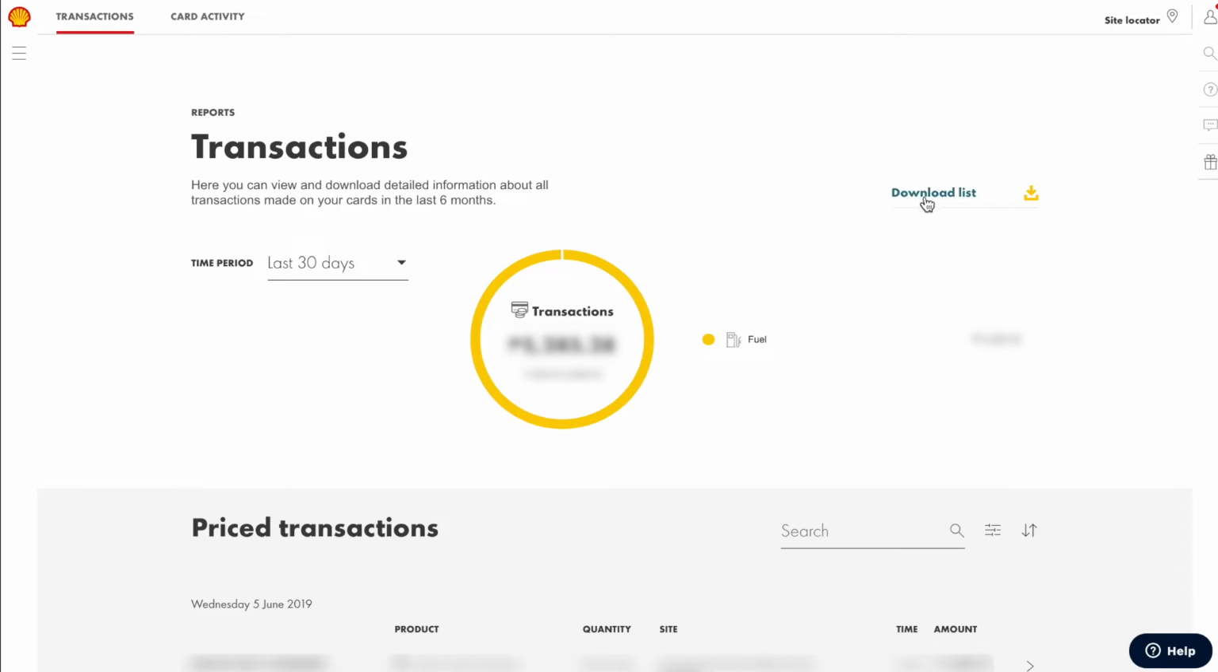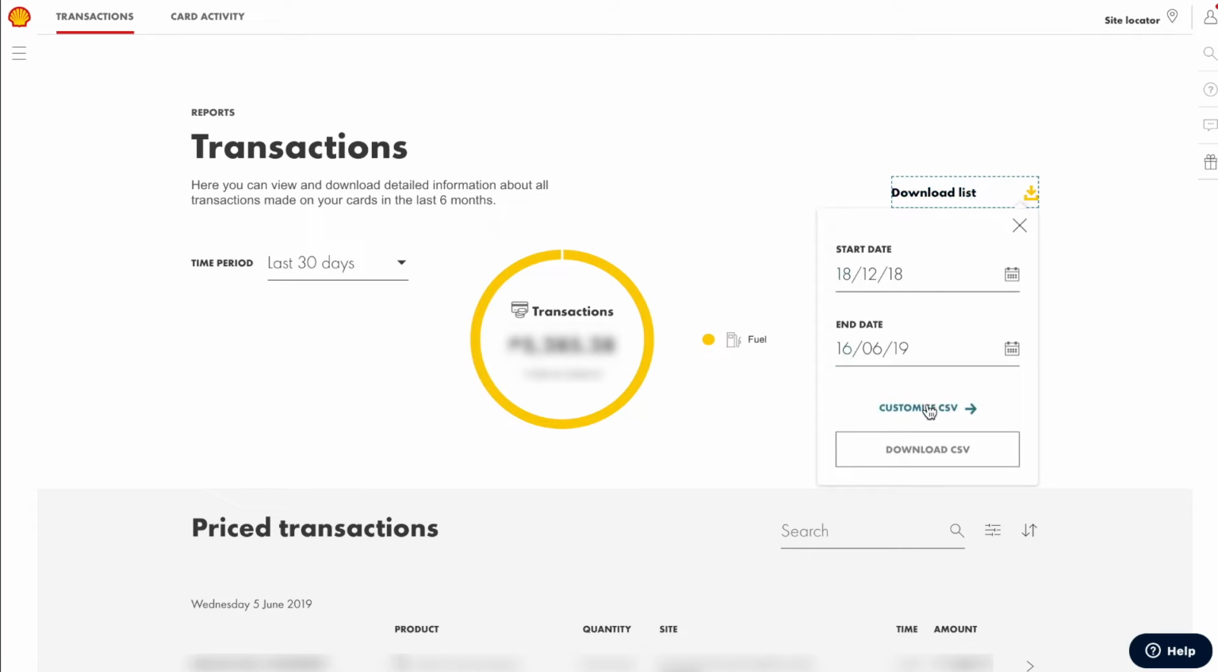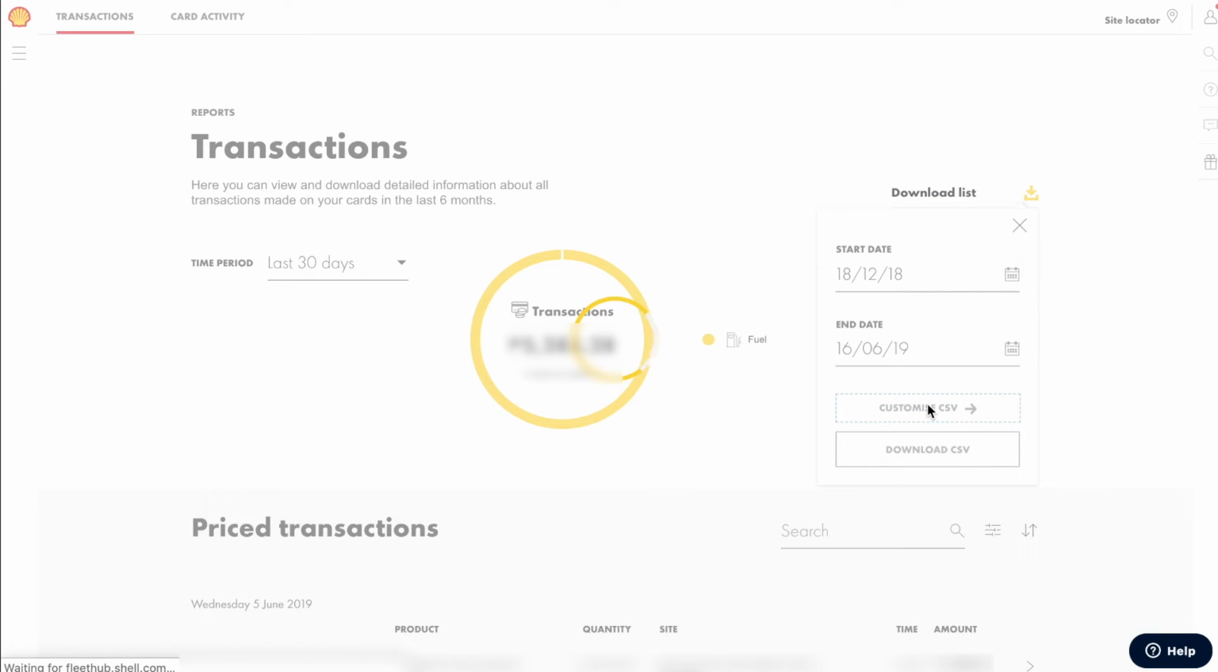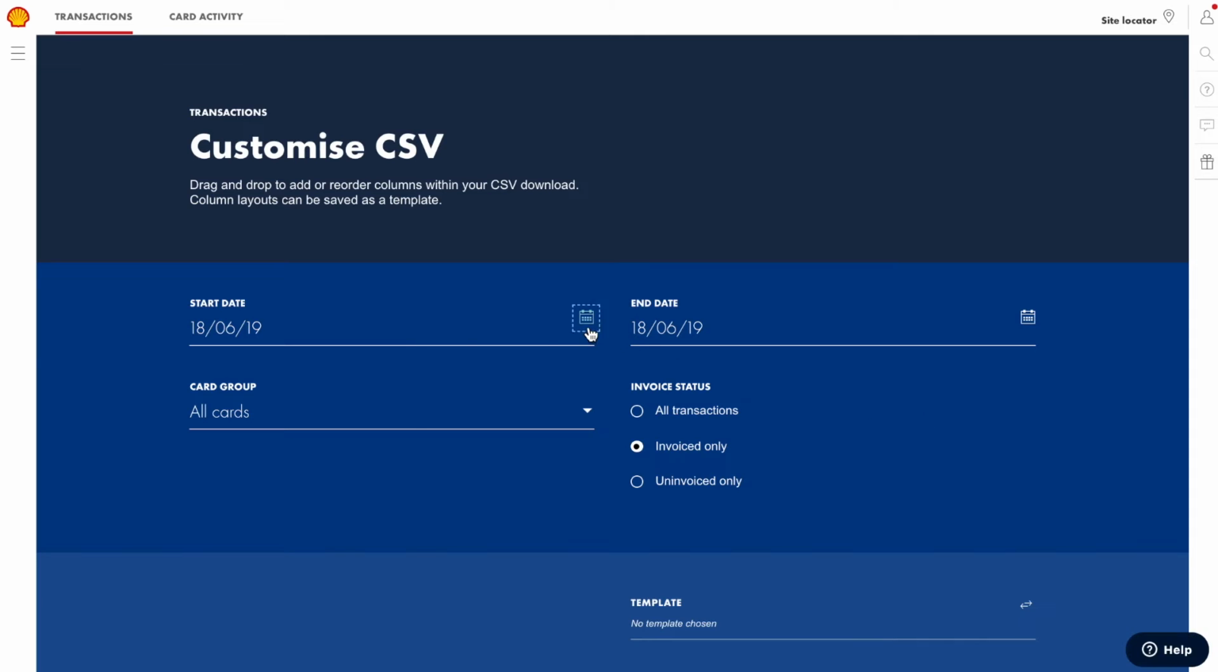Step 2. Click Download List and select Customize CSV. This will allow you to select which data you need and the date it covers.